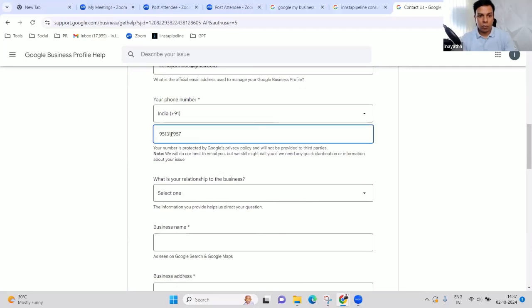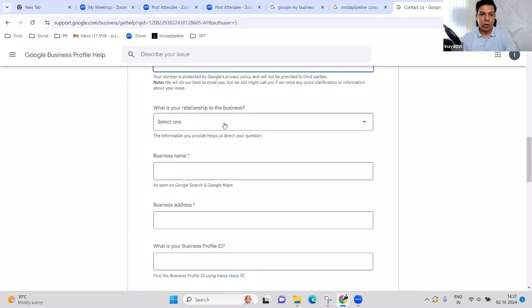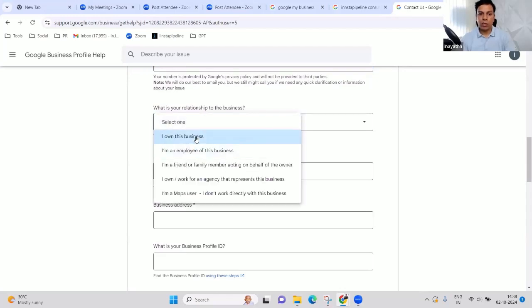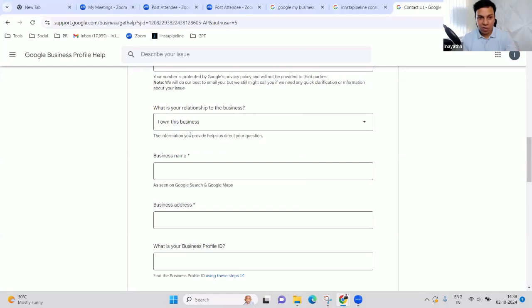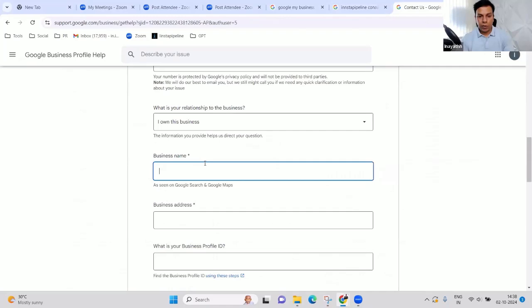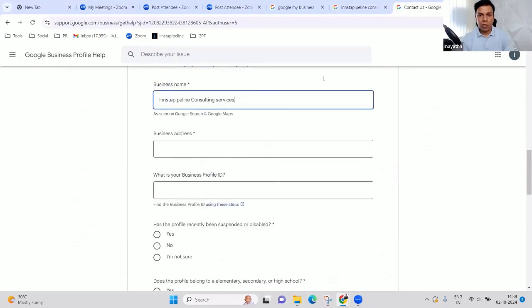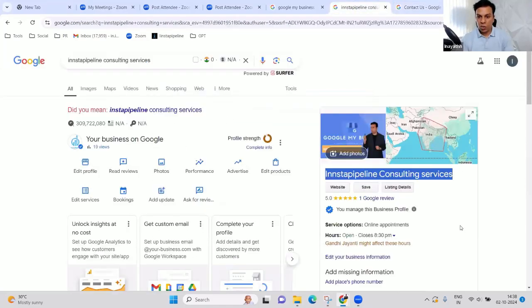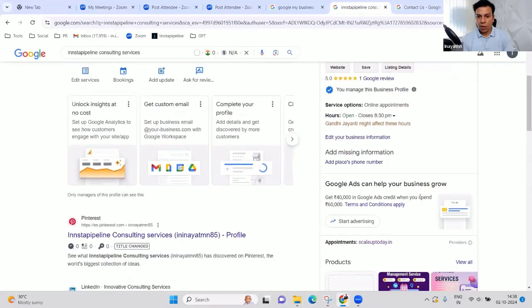I think one number is missing here. Click on this. Okay. Next, what is your relationship to the business? You select that I own this business, or maybe I'm the employee, or maybe I'm a consultant, whatever you are. So next, business name. What is the business name? Business name, I'll copy from here. Type very correctly. And business address, whatever business address you gave here, you copy from there.